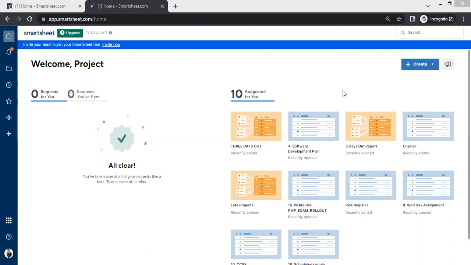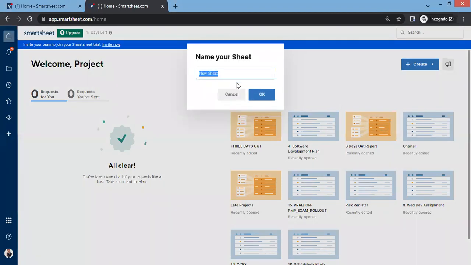Today, we're going to be creating a stakeholder register. Now, the stakeholder register is a document that we use to understand our stakeholders better. We first of all capture information about the stakeholder's name, position, and then we begin to flesh that out. So let's get started. Let's hit create and sheet. And here we'll type in stakeholder register as a title.